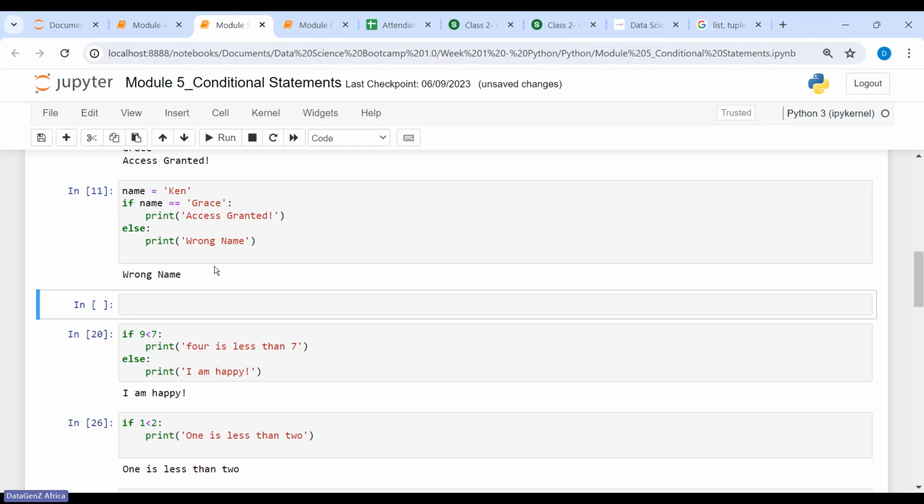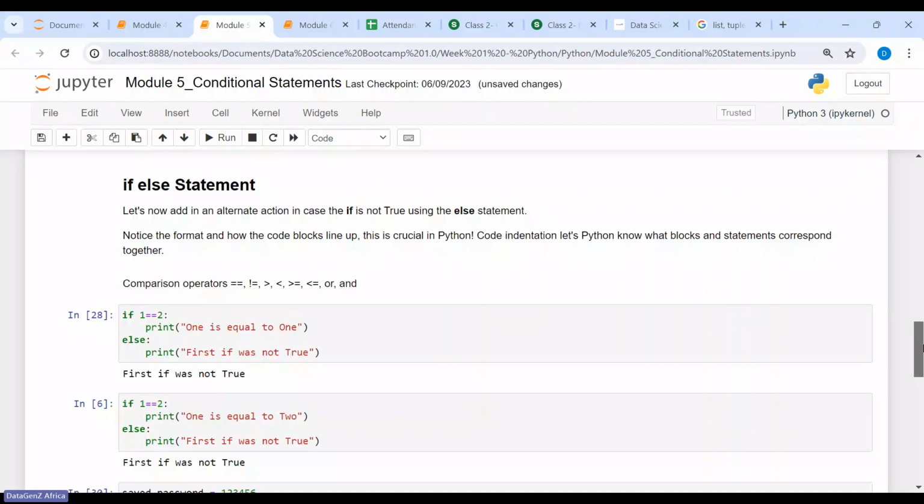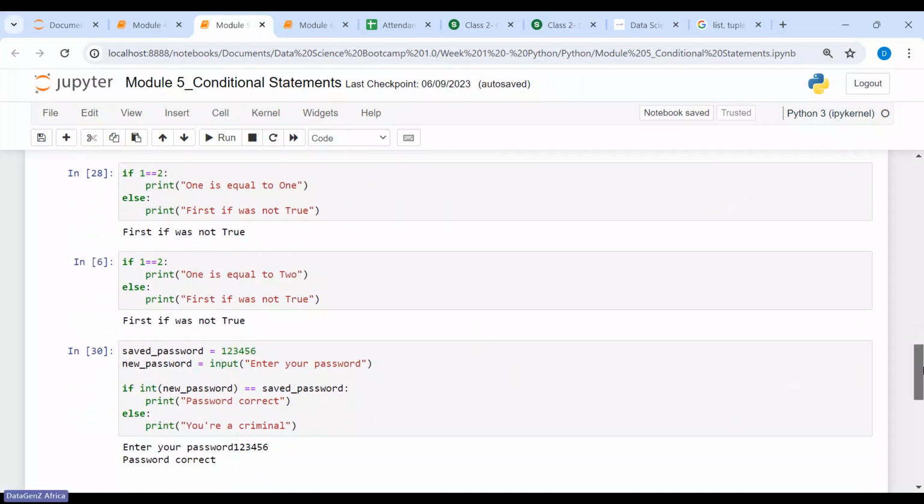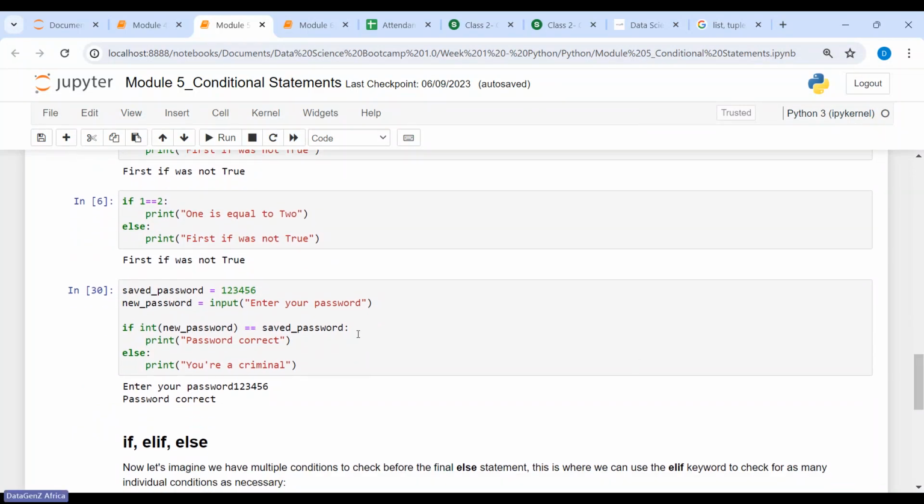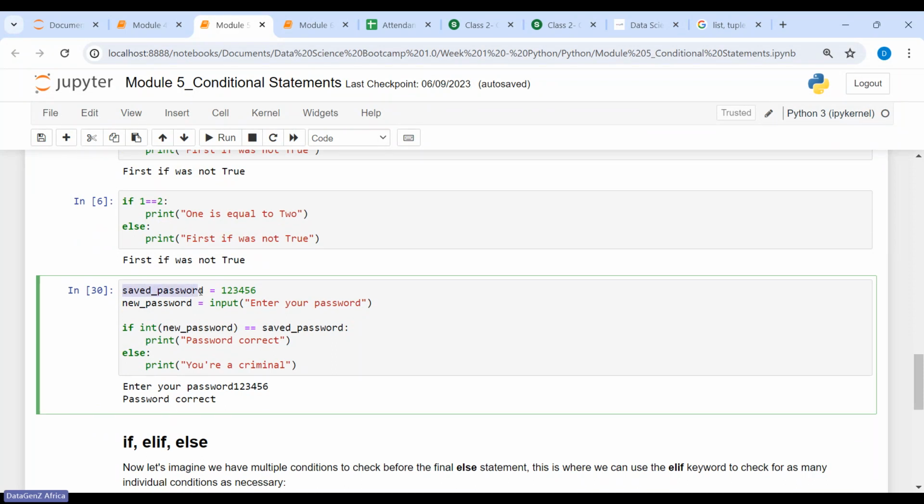But then there are times that you might want to have more than one condition. You want to have like 2, 3, 4 conditions, right? So that's what you have. There's something called the elif. The elif command states that, okay, we've done this already, right? When I was talking about password, saved password, you have the password saved in the system. Then you want to collect a password from the user. So you're going to check if the password is equal to the saved password, print correct password, else print you're a criminal.